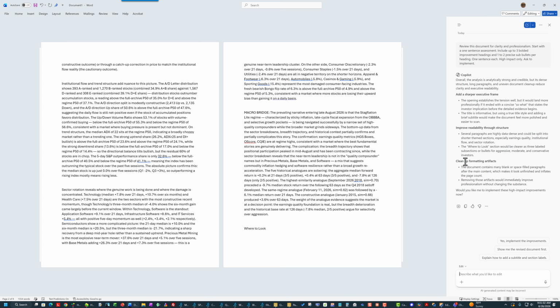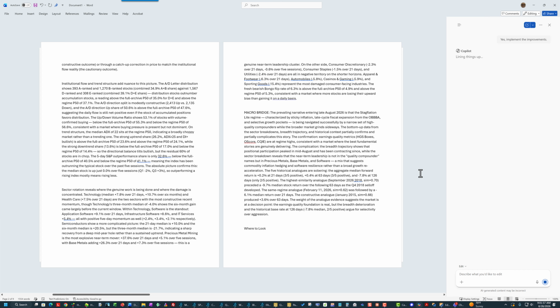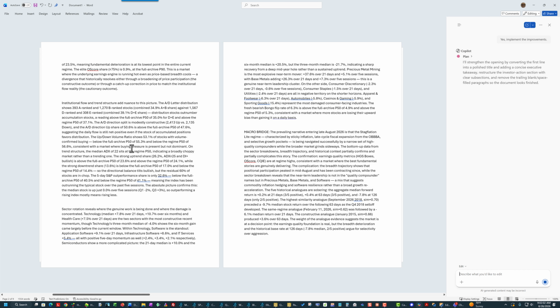You can see that it's going through what it's doing, adding a sharper executive frame, improving readability through structure, cleaning up formatting artifacts. I'm just going to pause this while this is finishing. If you look over here, I'm clicking on yes, implement the improvements. And it should be working over here.